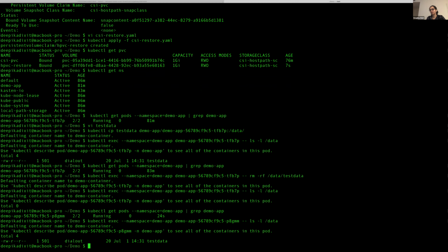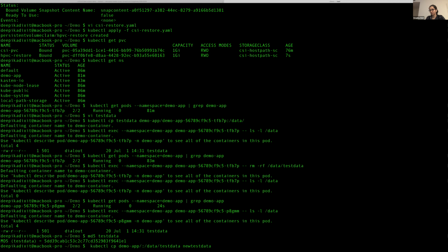And the test data is there, but that's not enough. Let's do an MD5 and confirm that it's the same data. So this is the test data from before. Let's copy the data from the file, from the pod itself, into a new file. The new pod will have something called test data in there. So I'm going to take that and move it to new test data. And now I'm going to do an MD5 of both, and they're the same. That's just validating that our restore did not mess anything up.